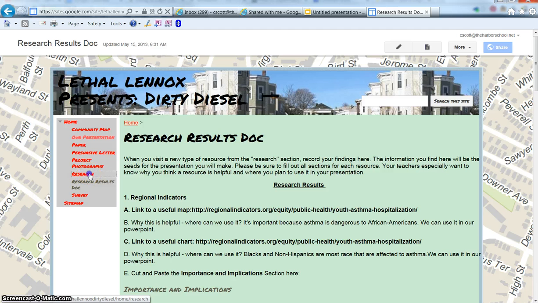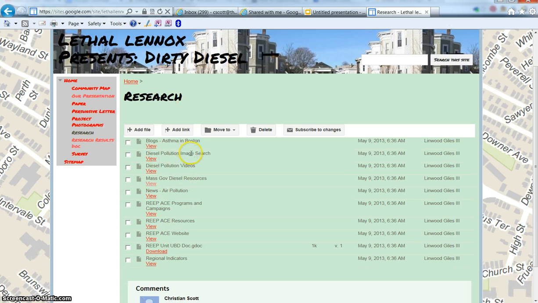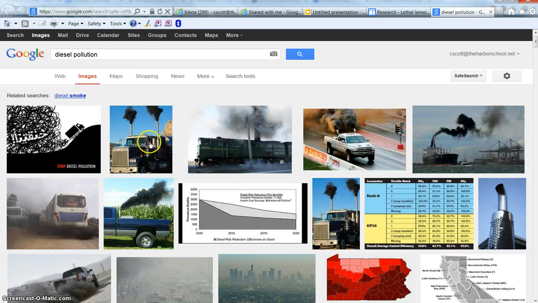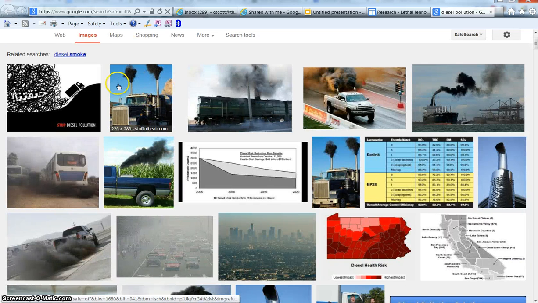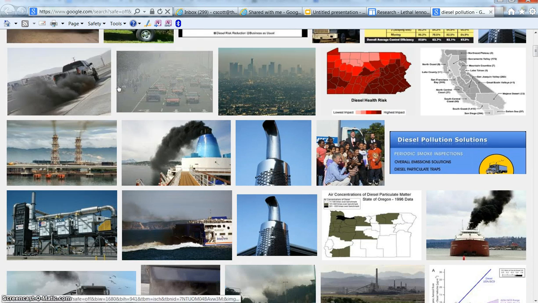Now I'm going to click on Research. This is where we've been getting the news and the blogs and the government things from. And right here, I see diesel pollution image search, so I'm going to click on that. Now I'm clicking on that, and I'm getting a whole lot of images. Try and find something that really seems to fit with pollution and children.